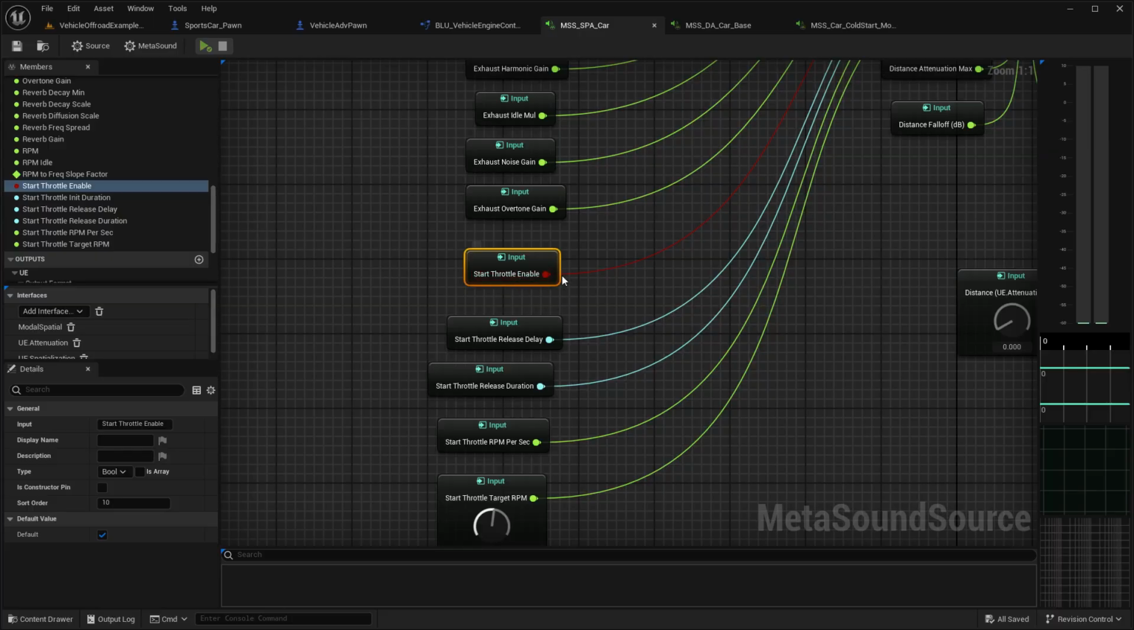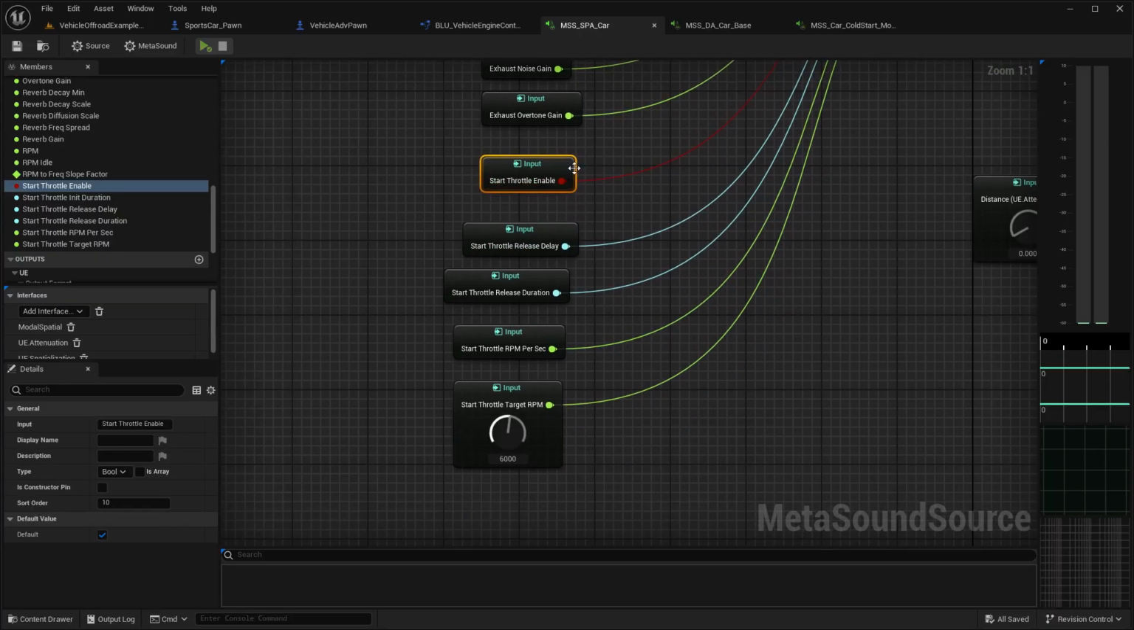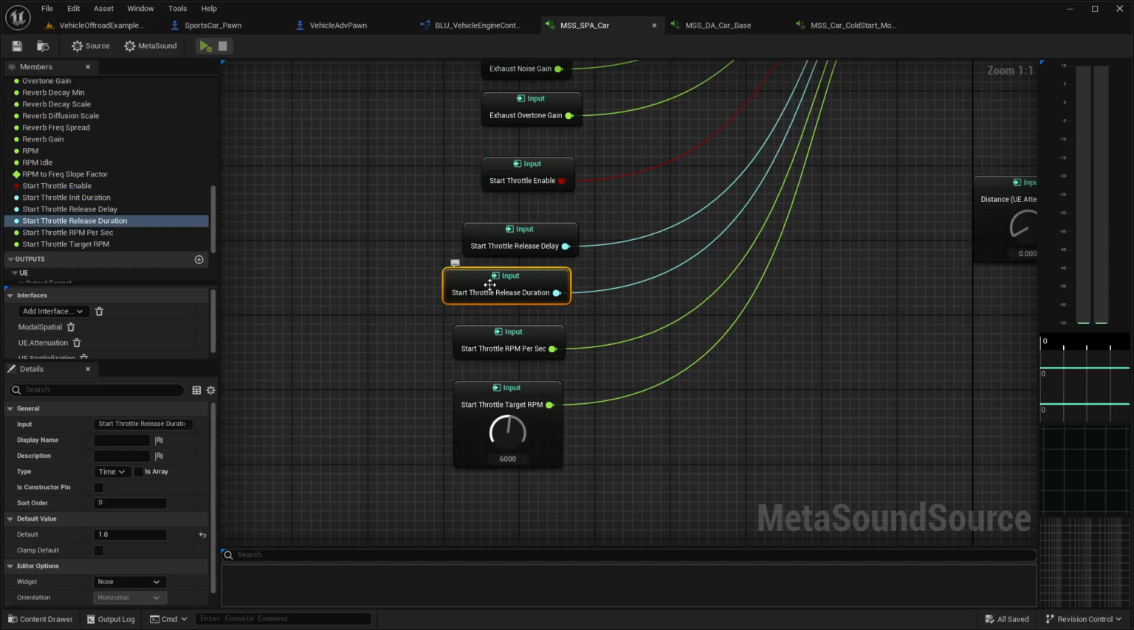If you want the car to do a throttling effect on play, enable this. On startup, the input throttle is automatically set to 1. The RPM will be swept from the idle RPM to the target RPM. Then, after a short duration specified by this release delay, the input throttle is released. This delay duration is important to simulate the free rotating period of a car engine on startup. The release duration is how fast the RPM will return to the idle RPM, and throttle RPM per second is how fast the RPM is increased over time.